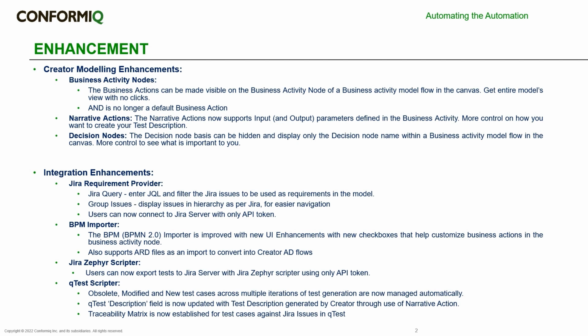Coming to the other enhancements within the Qtest, the description field is now updated with the test description generated by the creator through the use of narrative action. And finally, the traceability matrix is established for the test cases against the Jira issues in the Qtest. That is, the issues listed in the Jira project which is connected to the Qtest can be imported into the creator model as requirements and then exported back to the Qtest platform. Now let's see within the creator how each of these enhancements has been implemented.